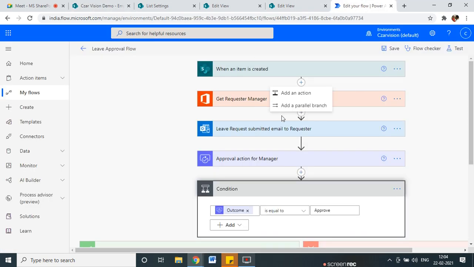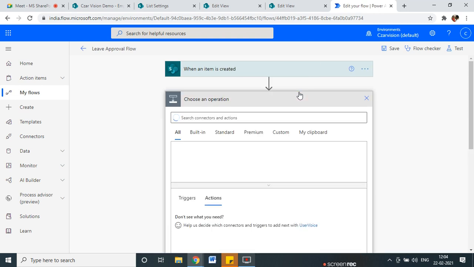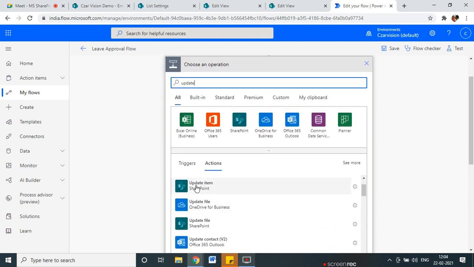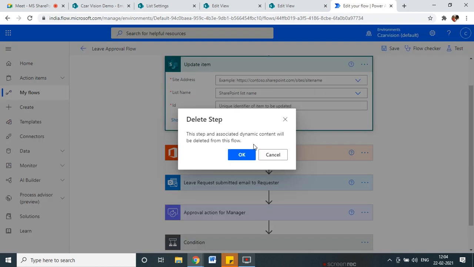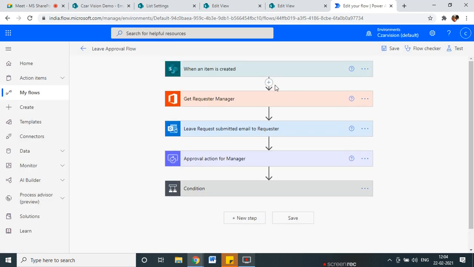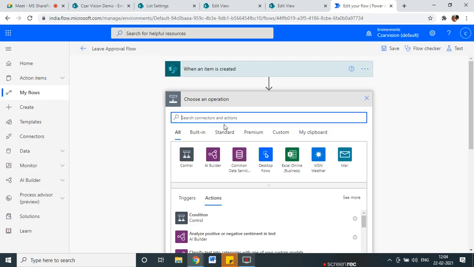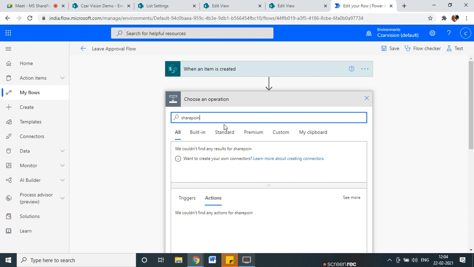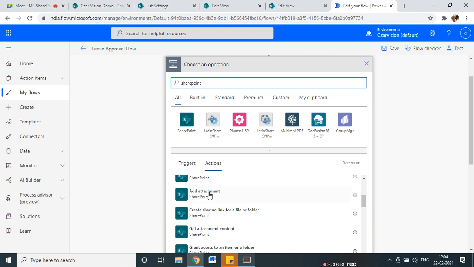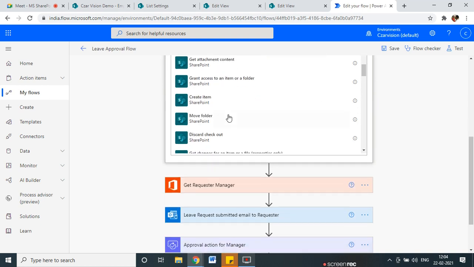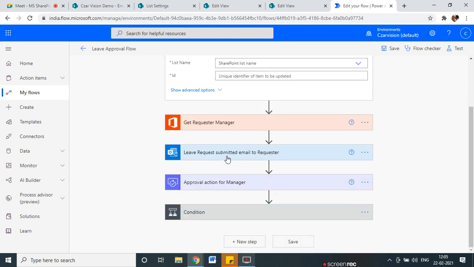Now I'll go here and say create, meaning new item created. After that I will add one action here, update. You know the update action. So update item, or how we can get the action. If you don't know the action, you just click here, add action, and type SharePoint. It will bring all the actions related to SharePoint: get item, move file, add attachment. There are many actions associated with SharePoint, but our main intention is update item.